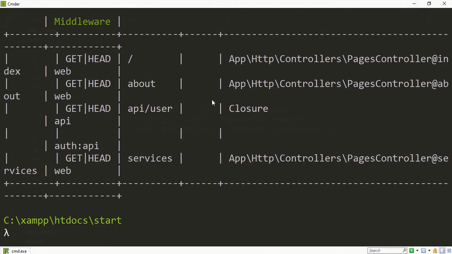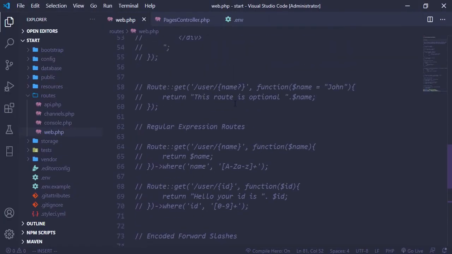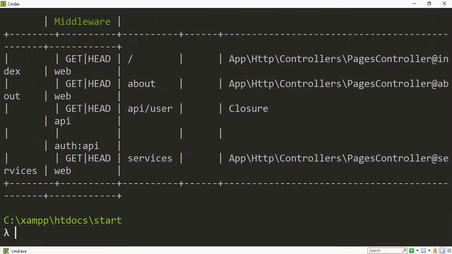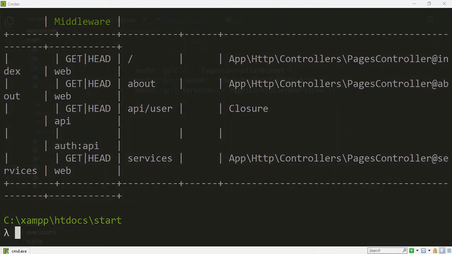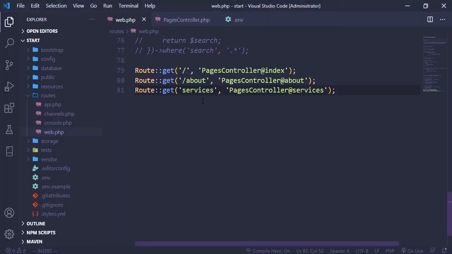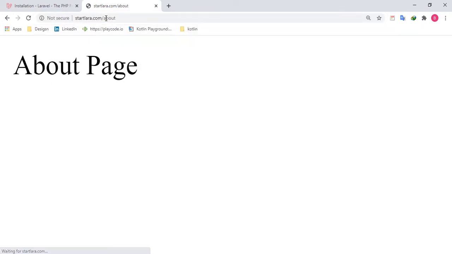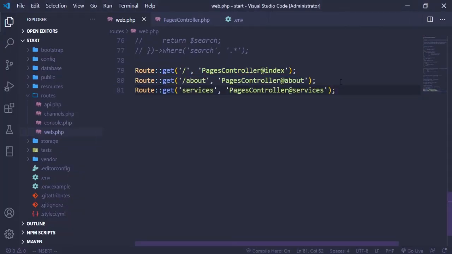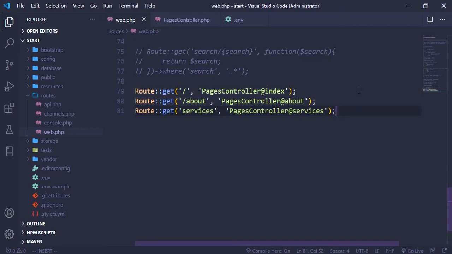I think we still have the user over there. So I'm just going to check. Okay, I think that's coming from our API. So let me kind of check it. Yeah, that's coming from our API. But you can see all the other routes listed, and I can just visit /about, /services, and it's going to display the services page for us. So that's how we can use this controller to actually work with.